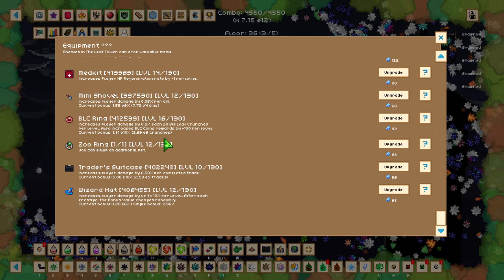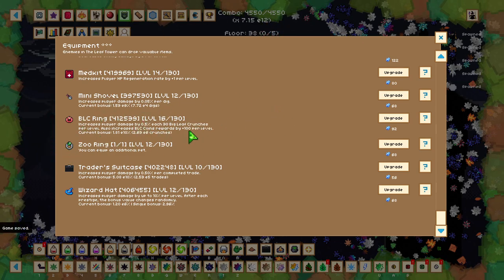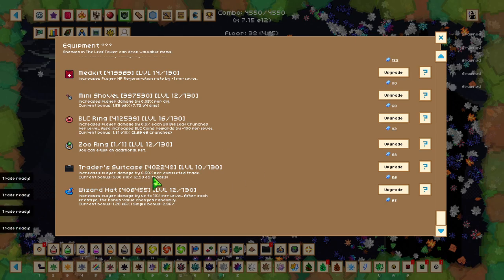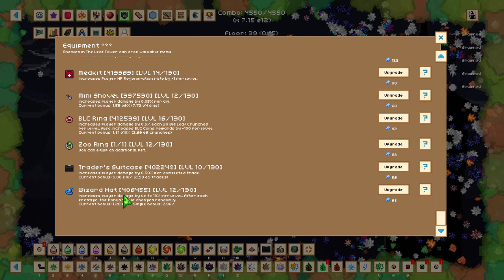We have the BLC ring, which increases player damage by 0.5% every 30 BLC crunches. This is really useful, as this is going to be one of your main damage multipliers at the start, because you've already done crunches. This will be a very big help, or a carry, through the first 100 floors, but it depends how much time and how many BLC crunches you have done. Next we have the zoo ring, which gives you an additional pet slot, which will be very nice and handy. Trader's suitcase, which increases player damage by 0.5% per completed trade. And then we have the wizard hat.